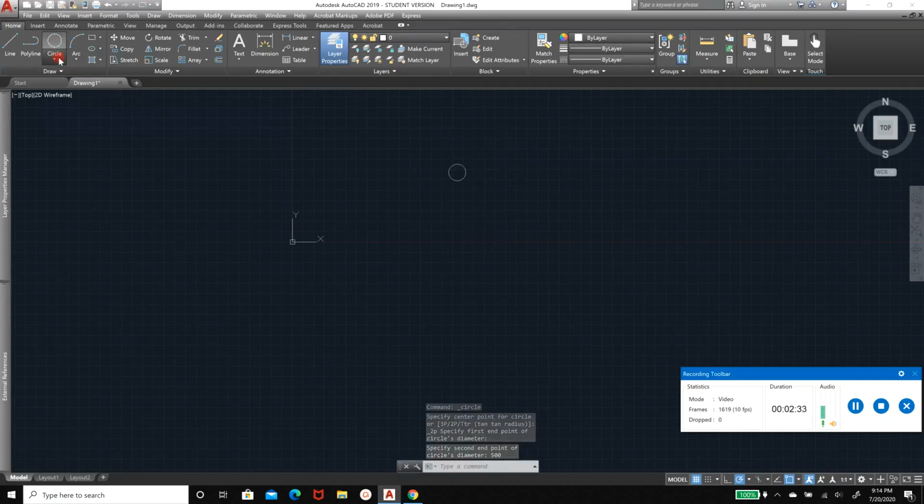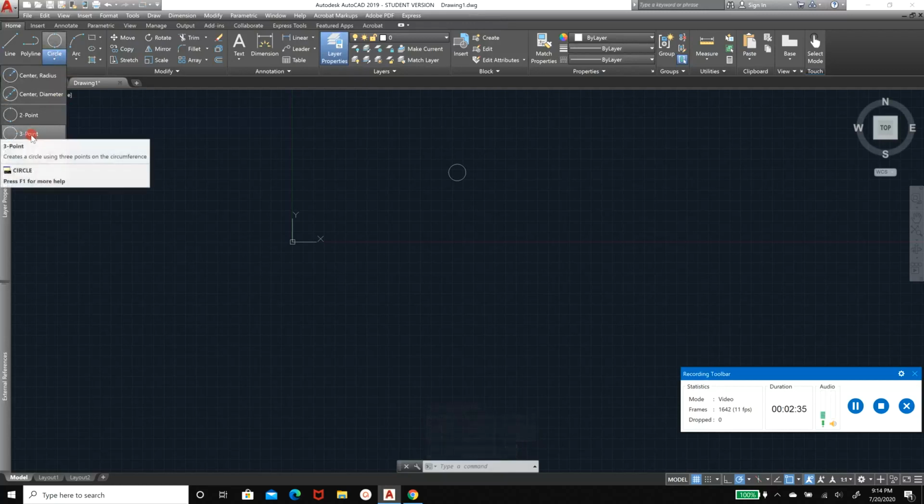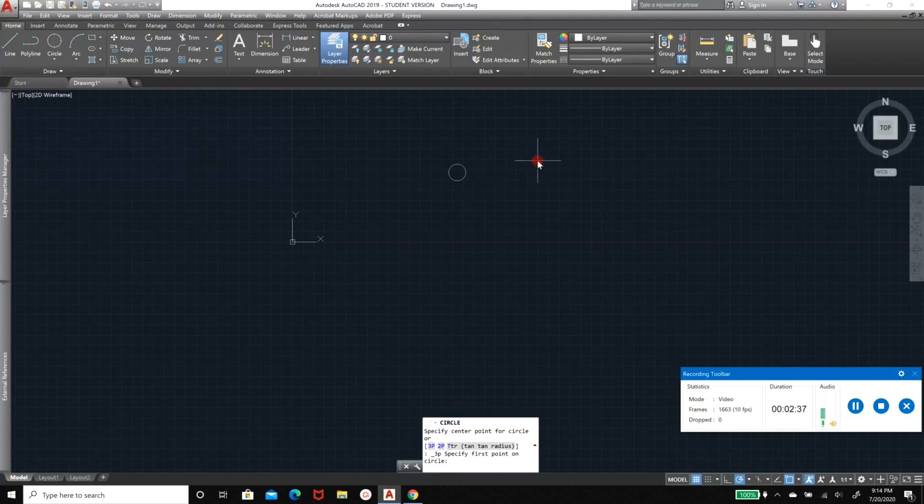And then 3-point, it's different because you will first click twice and then the circle will show up. So I clicked once and you don't see it, and then I click a second time and then it shows up. And this one's a little bit harder to be exact, I think, so I don't use it as often. But that's 2 and 3-point.